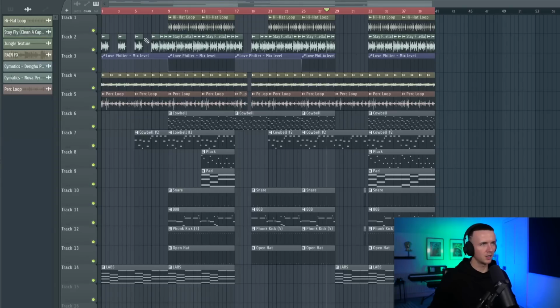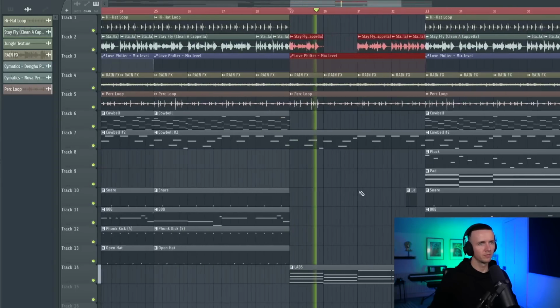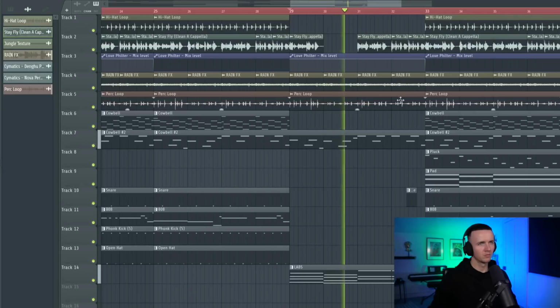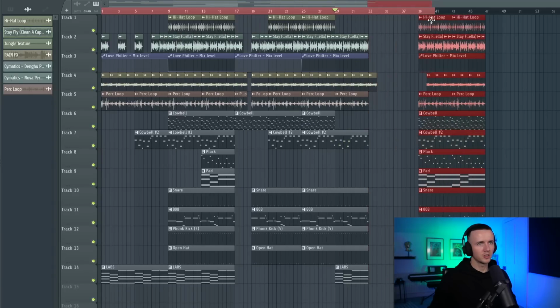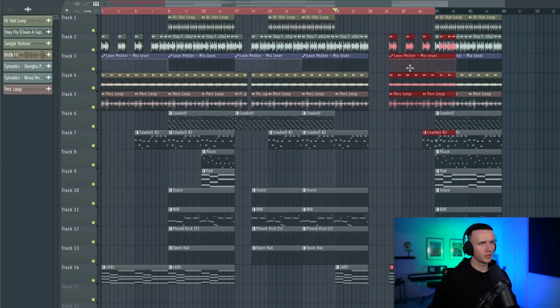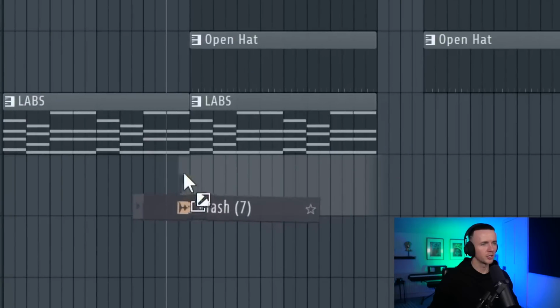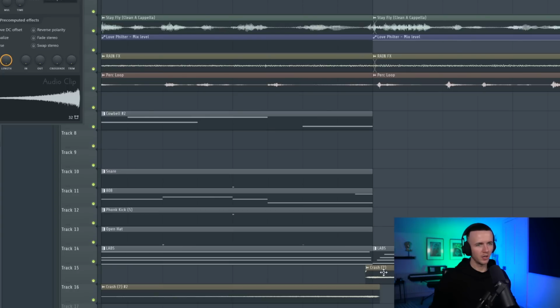Alright, so this is kind of like a little bridge. So we'll bring this vocal back in. I'm going to extend this section because I want a bit of a breakdown. We could just bring this back in here. Okay, let's get a crash in there as well. Just gonna make the crashes overlap a bit.